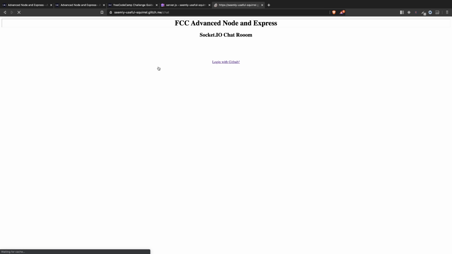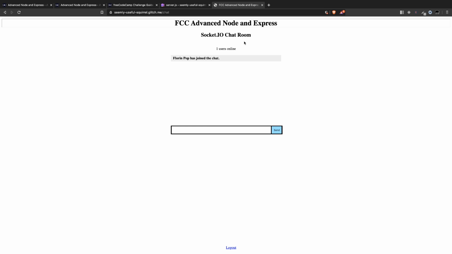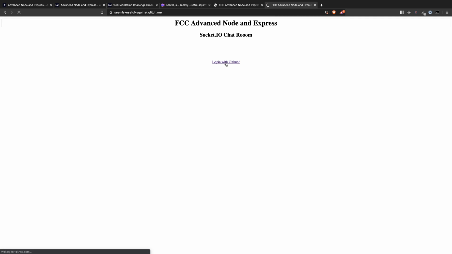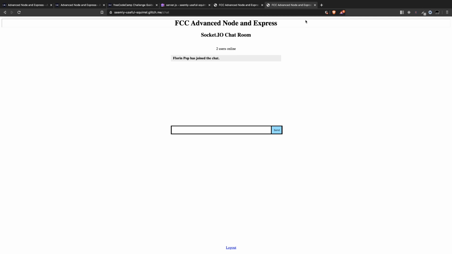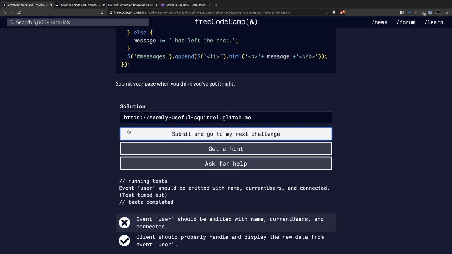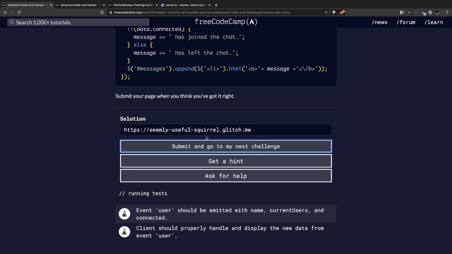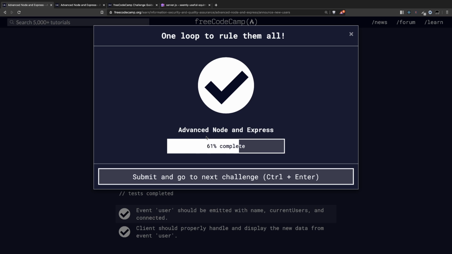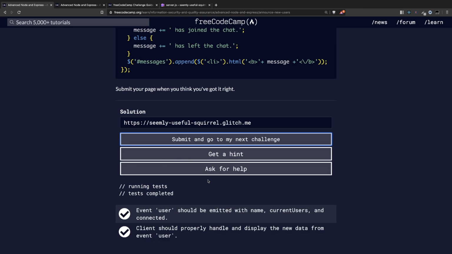Login. Joined. Login. Joined. Joined, left. Really? That was the issue. Come on.